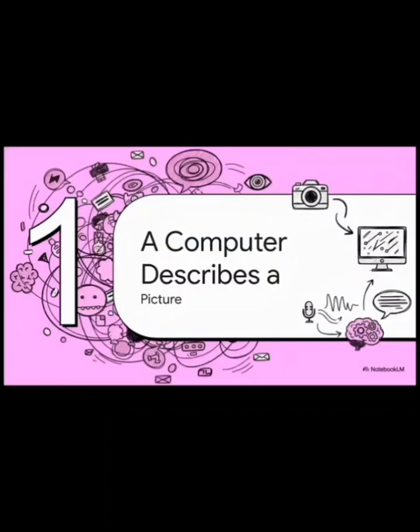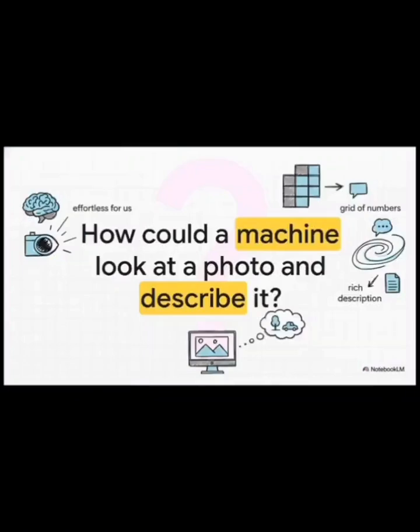What does it really mean for a machine to look at a picture and describe it? It all starts with a question that is incredibly simple for us, but, well, it's a huge puzzle for a computer. I mean, think about it. For you and me, it's second nature. We see a scene and the words just pop into our heads. But a computer? It just sees a grid of numbers, a bunch of pixels. The real trick is building a bridge between that sea of pixels and a meaningful idea like, say, a dog running on the grass. How do you even begin to do that?